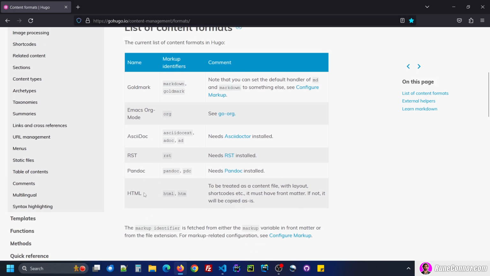Markup identifiers, where? Oh, right there. Markdown, Goldmark. Note that you can set the default handler of MD and Markdown to something else. Configure markup.